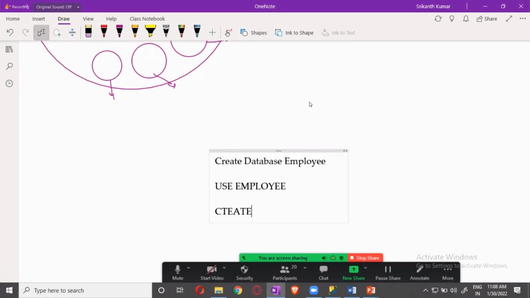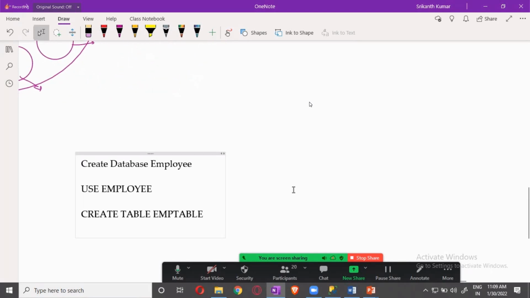Create table and table name. What is the table name? EMP table. I will give it. EMP table. Inside this, usually a table will have what? First row will be what? Table label. First row of the table will be table label, guys. That is column labels. Call it as column labels.